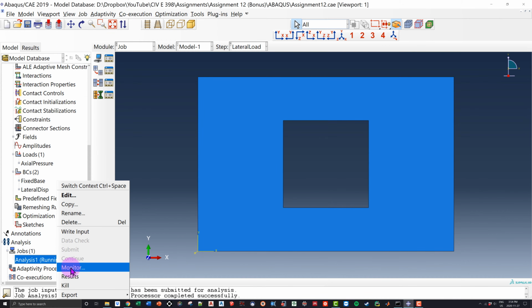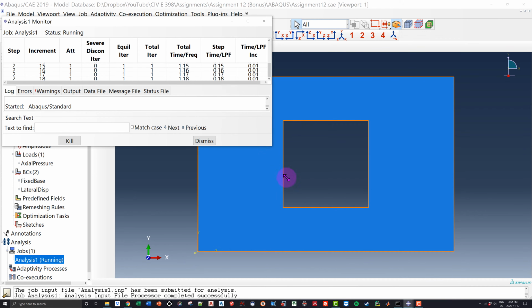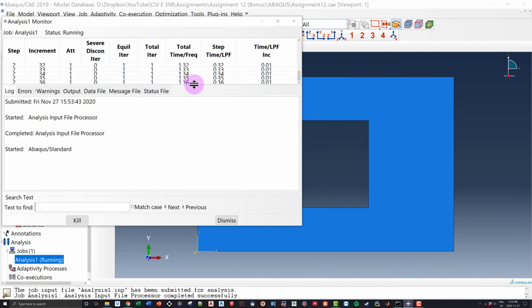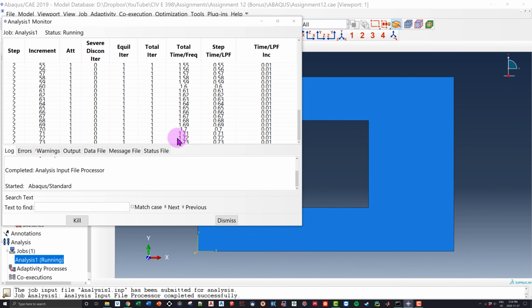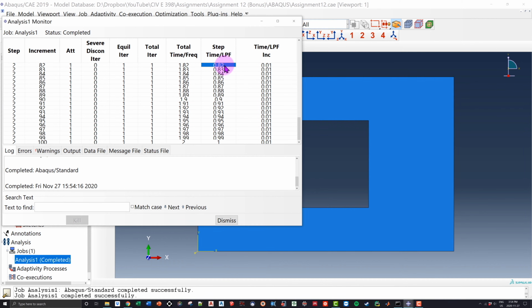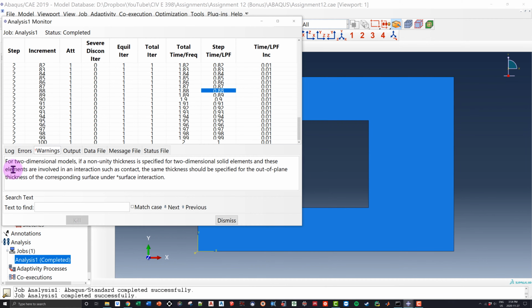And what we can actually do is we can right click and go monitor. So this right here will tell us exactly what Abaqus is doing. So right now it's at 1.36. So this means it's at 36% of our target displacement of 3 millimeters. Then it got to 1.7. Again, this is basically what amount of lateral load we are putting on. So at this point right here where it's 0.88, this means that 88% of that 3 millimeters has been applied successfully. Now, if we look at warnings, this is just going to give you a warning saying that if we specify a plane stress / strain thickness not equal to 1, if we have contact, we have to account for that.